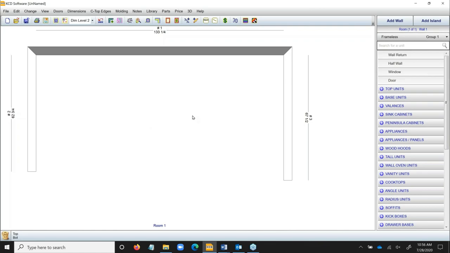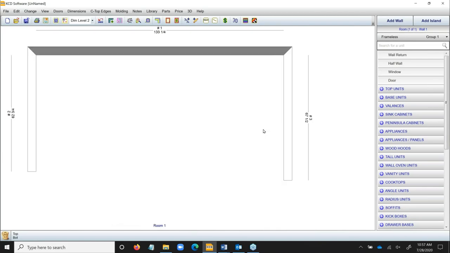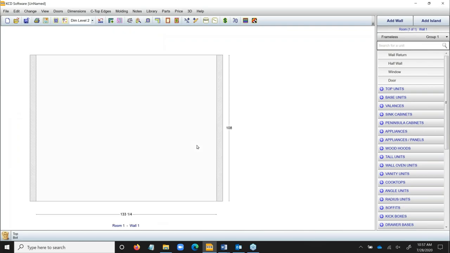But what you're going to find is when you're laying out a design, you should go to the elevation view. And there's a lot of ways to do things. There's a lot of shortcuts and tricks. If I double click in the center of my screen, in the open space, I come right to my elevation view. If I take my mouse and put it off to the side, away from the wall, and double click, I'm back to floor plan. Double click, elevation. Notice it tells me room one, wall one.